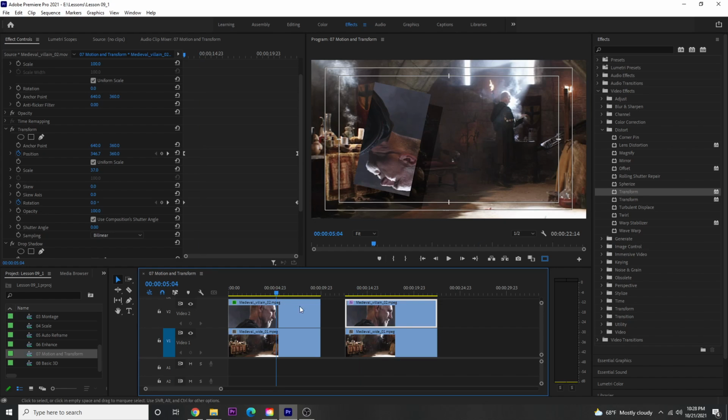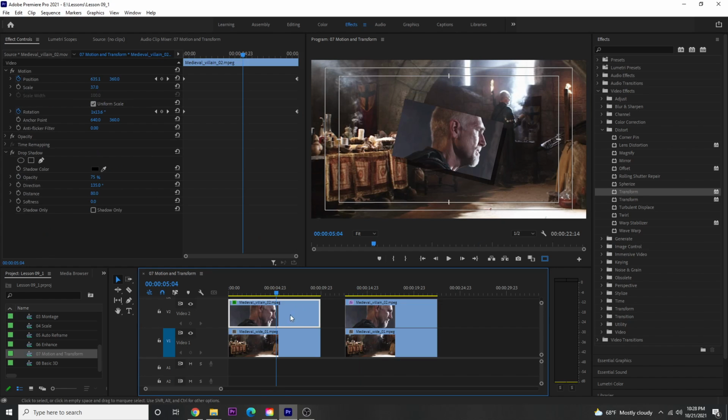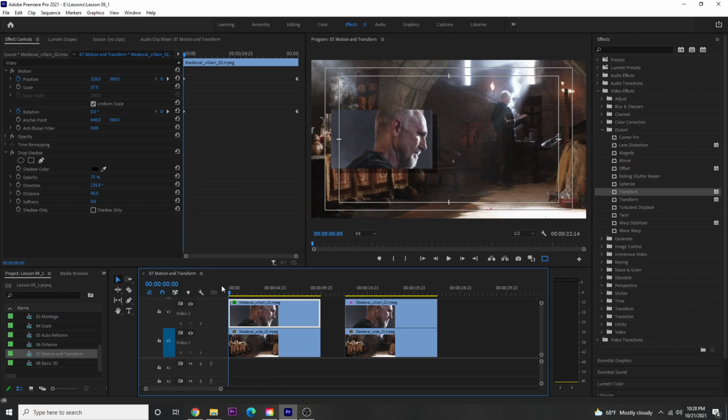Okay, so let's look at this first clip here. When you click on it, you can see here's our motion. This should look real familiar. We've done this several times already in this chapter. It has positioning, scale. You also have your drop shadow applied. So we're going to go ahead and play this first one.